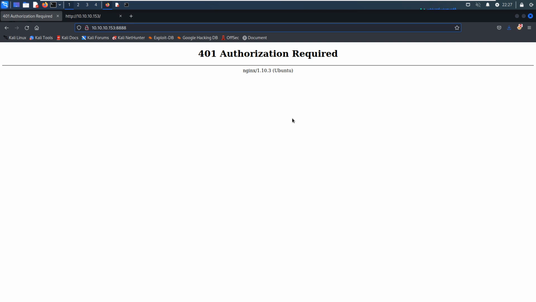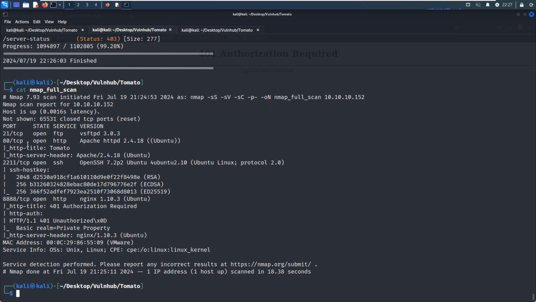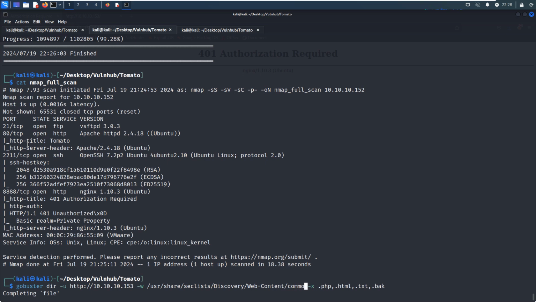So I think at this moment we cannot do anything with this port number, I mean 888. It's time to go back to port 80, because this is the only possible entry for us. Maybe we need to switch our word list. To be honest, when I did the machine the first time, I tried many different word lists, and one word list can give us very useful output. This one is under SecLists, Discovery, Web-Content, common.txt.